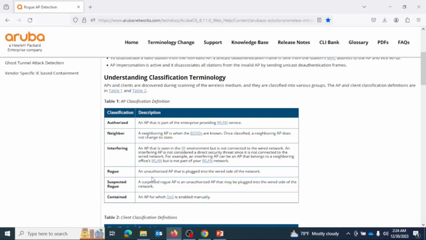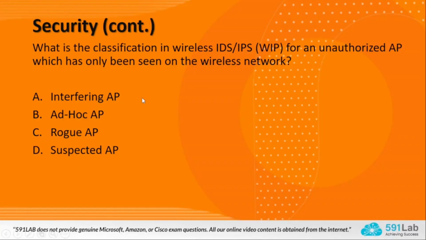Rogue, an unauthorized AP that is plugged into the wired side of the network. Suspected rogue, an unauthorized AP that may be plugged into the wired side of the network. Contain means an AP for which denial of service is enabled manually. So this is the classification terminology. The question asked about an unauthorized AP that has only been seen on the wireless network. So it is quite clear. The answer is interfering AP. So the correct answer is option A.